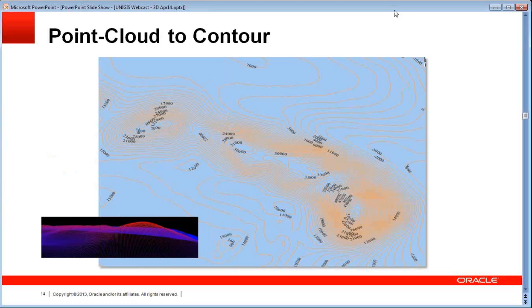Okay, here's just a little picture of what it looks like when you generate these contours.